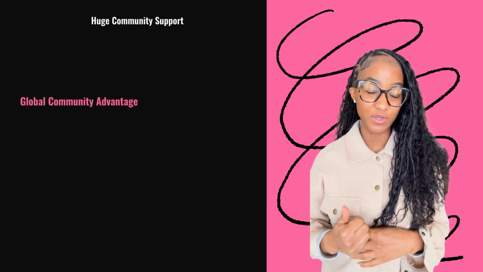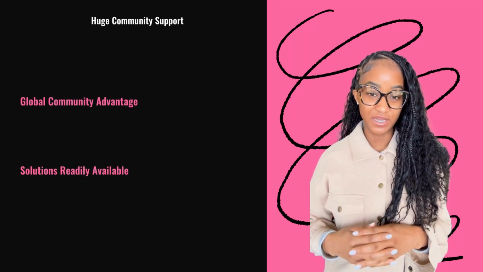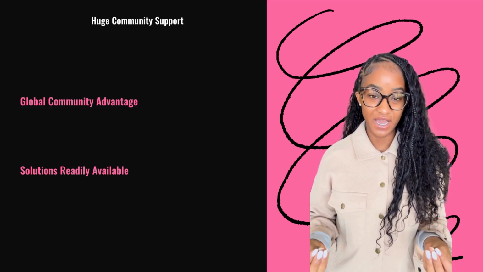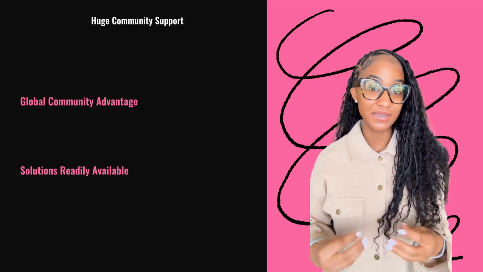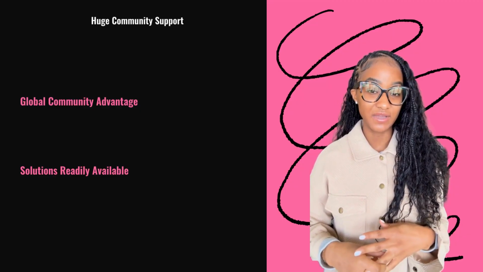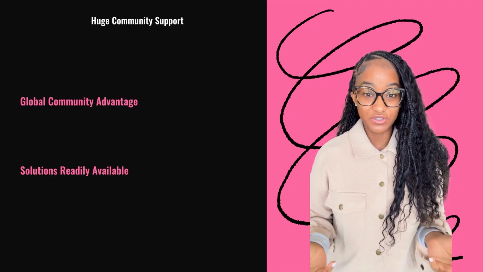Python's massive global community is a significant advantage. Solutions to common problems are often readily available online thanks to countless forums, tutorials, and open source contributions. This extensive support network is invaluable for both beginners and seasoned developers, ensuring that help is just a search away.